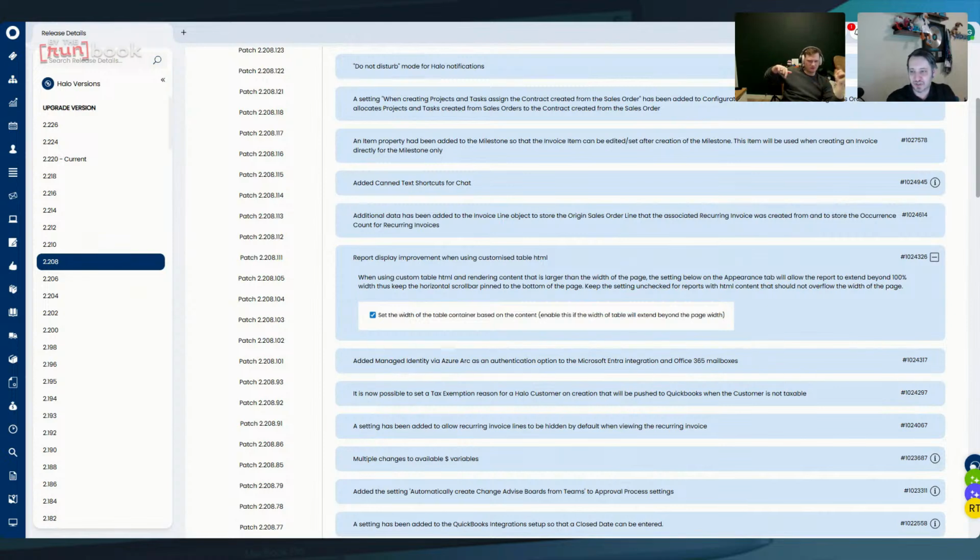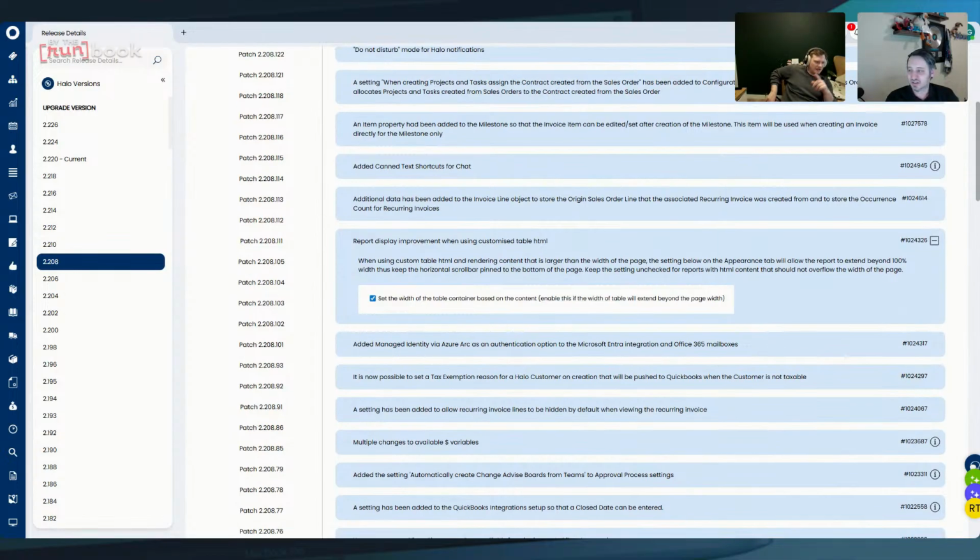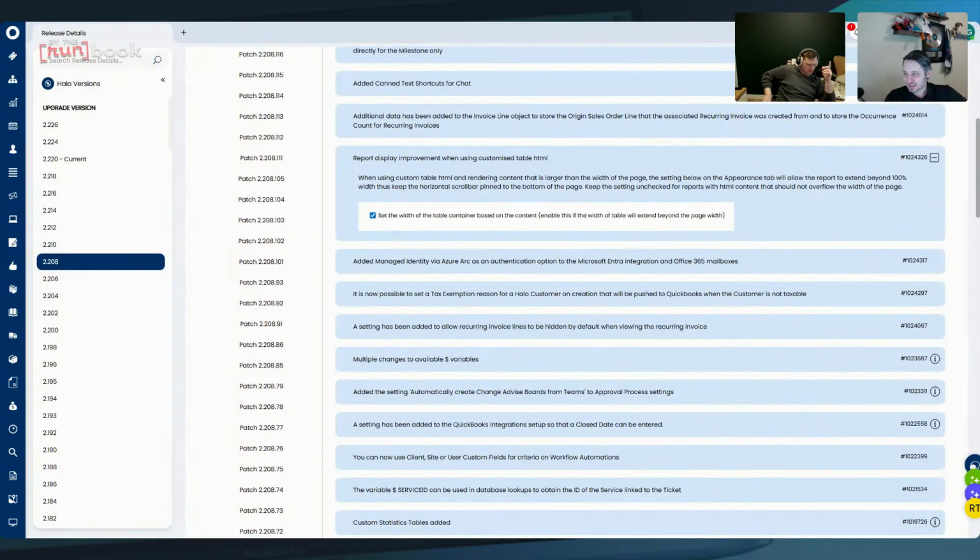It says it'll allow the report to extend beyond 100% width, so keeping the horizontal scroll bar pinned to the bottom of the page. That way you don't have to try to find it. So it's not constraining the contents to the page, it's just making the navigation easier. Yes, it allows you to do it if it would be too wide. Otherwise, to use customized HTML, it used to just cut it off and you can see the content.